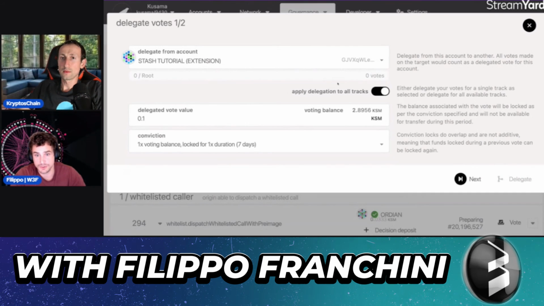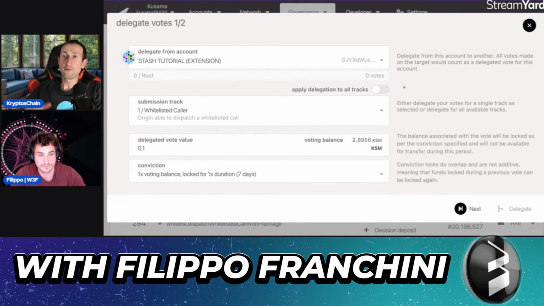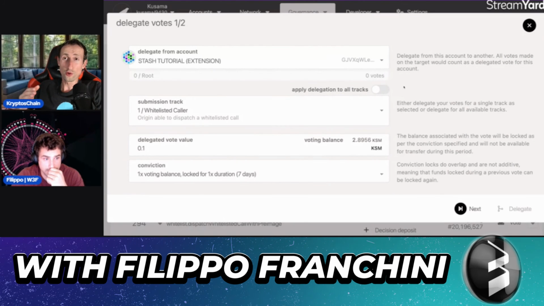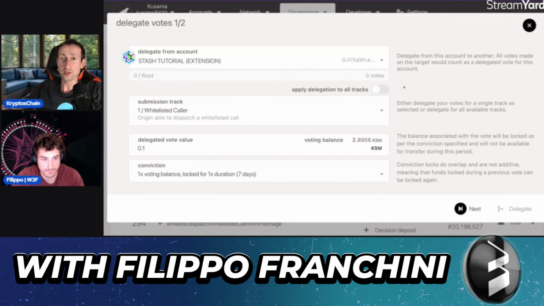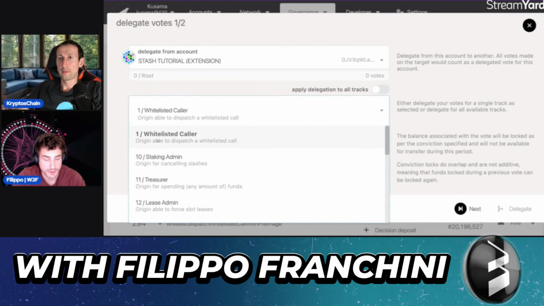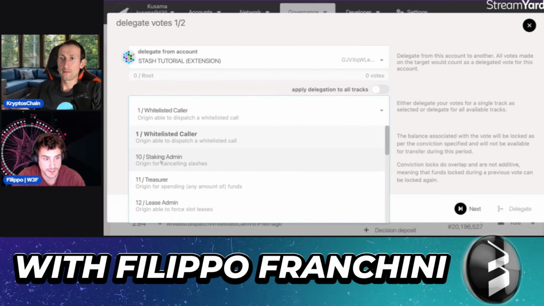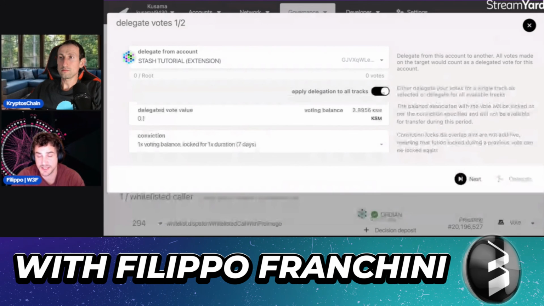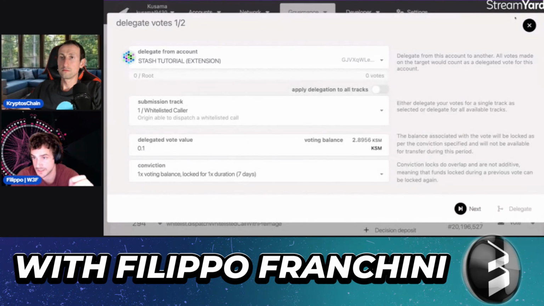For example, you can also see that we are not able to redelegate, right? If, for example, you decide to delegate to multiple tracks, do all those tracks show up here in this section? Yes, they do. Here, for example, we can do just an example. The number 1 is the whitelisted caller, and then the 10 is the staking admin. So we can actually delegate here. We can delegate all the tracks, but we can also decide to delegate maybe 2 tracks with one transaction.